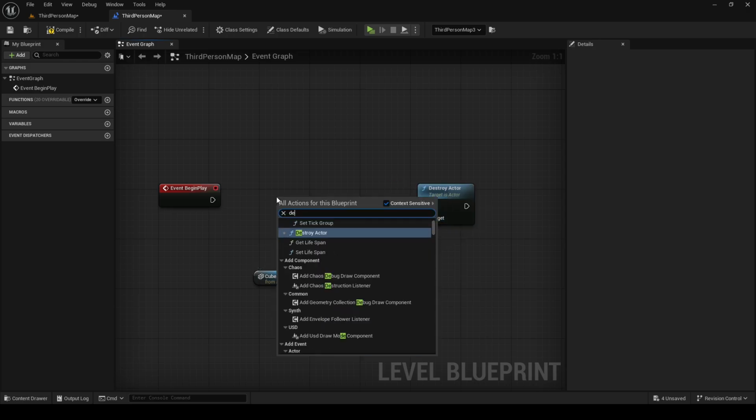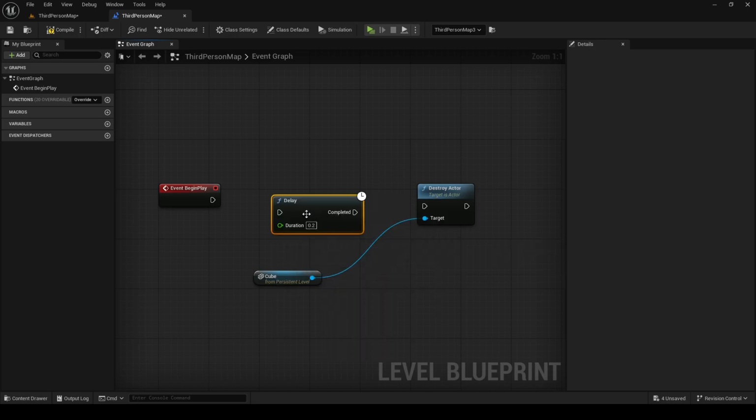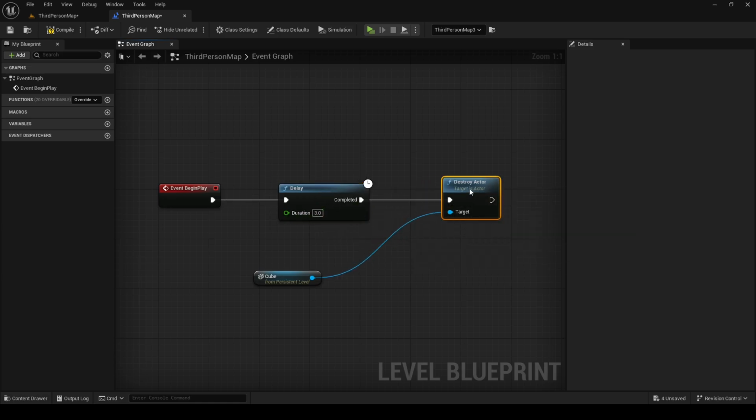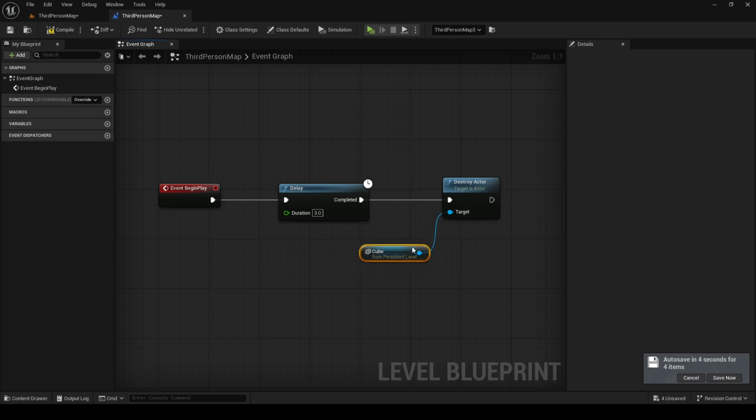And I'll add one more node called Delay. Now I will connect Begin Play to Delay, and Delay to Destroy Actor. I will change the delay duration to be 3 seconds. So the Delay node will delay or pause our execution pulse for 3 seconds when it comes to that node. And after 3 seconds, it will destroy the actor. What actor? The actor that we just connected to the target input of the Destroy Actor node.